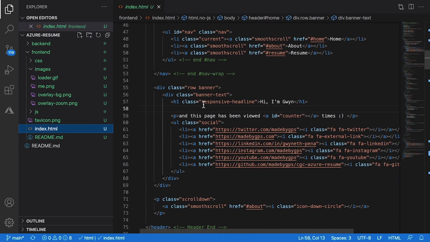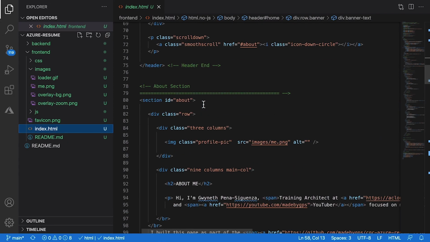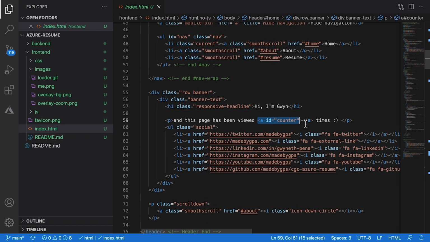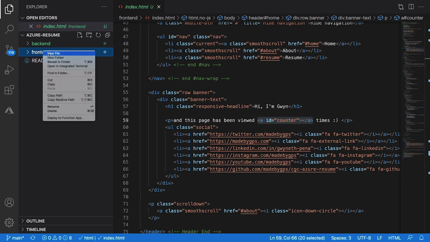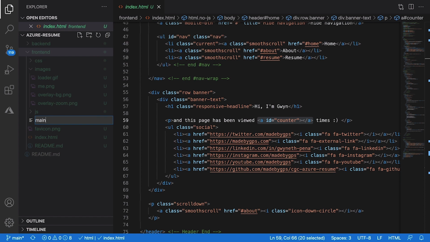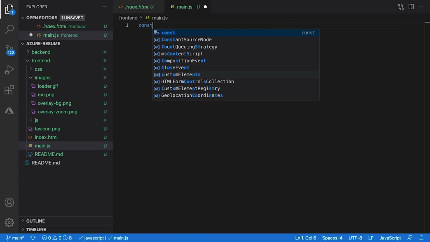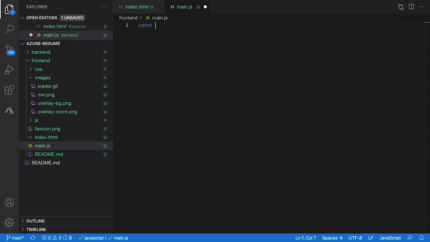Alrighty, now we're going to create the JavaScript code that is going to show the counter data in this element right here that has the ID set to counter. So what you're going to do is in the front end folder, click new file, and we're going to call it main.js. First thing we need is to declare a constant that we're going to call functionAPI. And we don't have the URL to the API at the moment, so we're going to leave this blank. We'll have that later on when we actually implement the API via an Azure function.